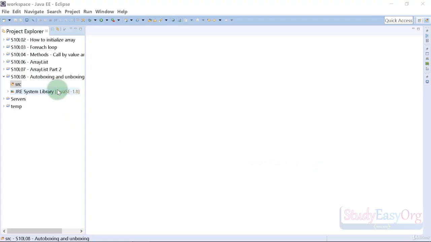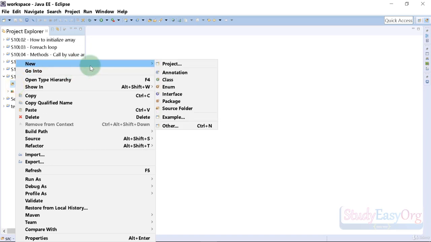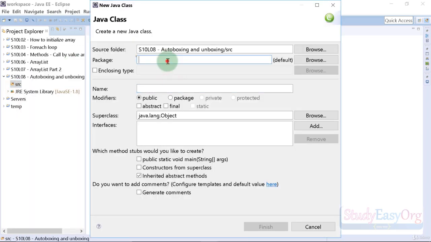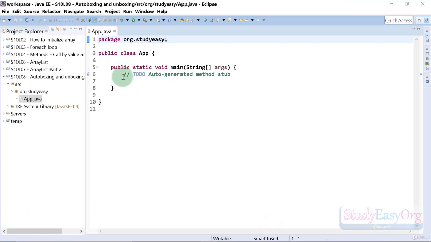Hey there, welcome back. So today we will discuss autoboxing and unboxing. Let's get started. First of all, we will add a new class in our project, and the name of the class would be App as usual. We will also add the main method, and here is our class.